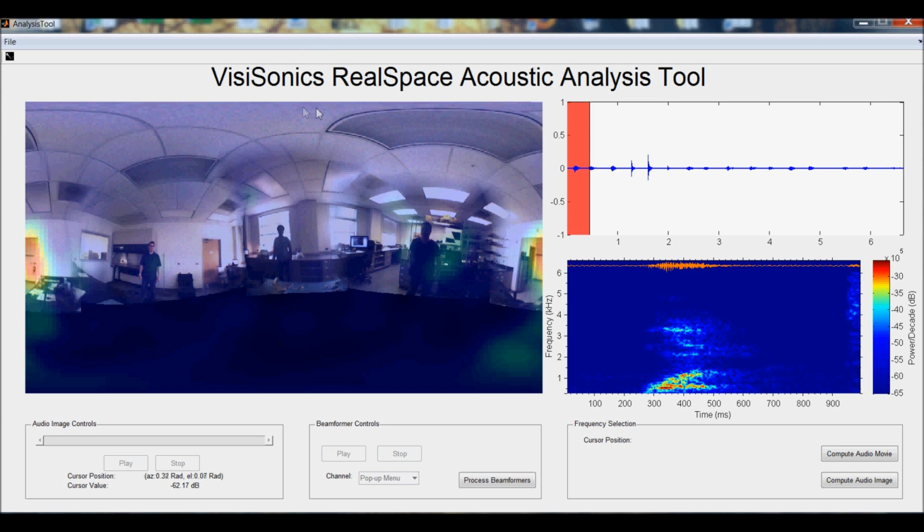Welcome to the tutorial for the VisiSonics RealSpace Acoustic Analysis tool. We'll go through the main features of how to use this analysis tool on data that's been captured with the VisiSonics 564 panoramic audio-video camera. In this recording, 3 speakers were standing around the array. Each one spoke in turn and then clapped in turn.